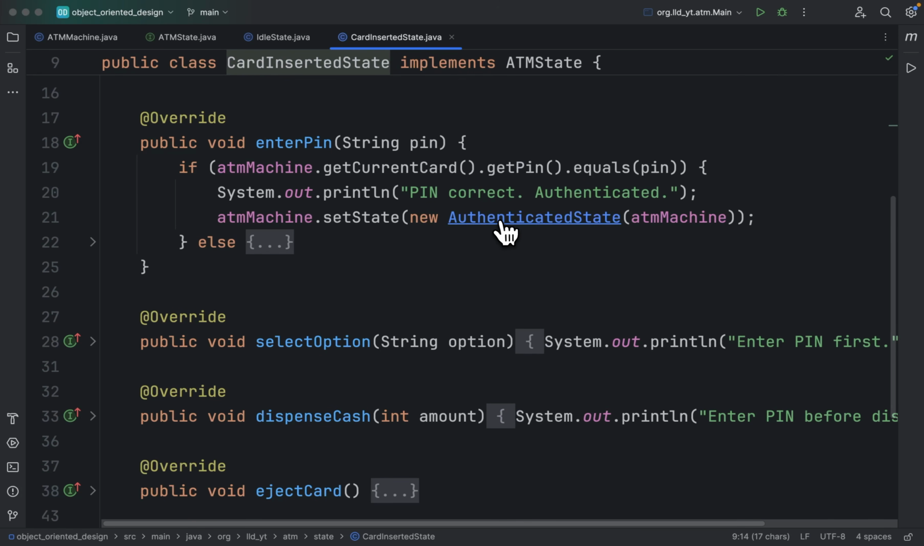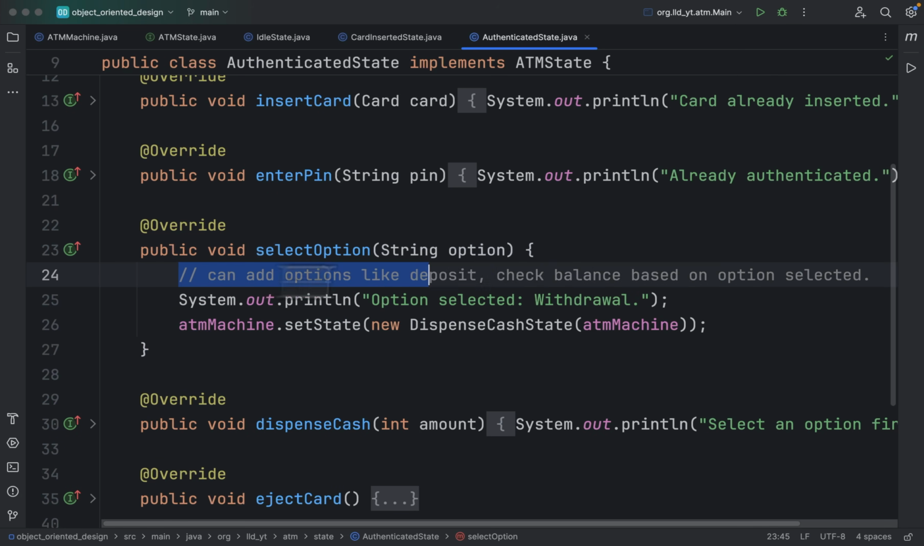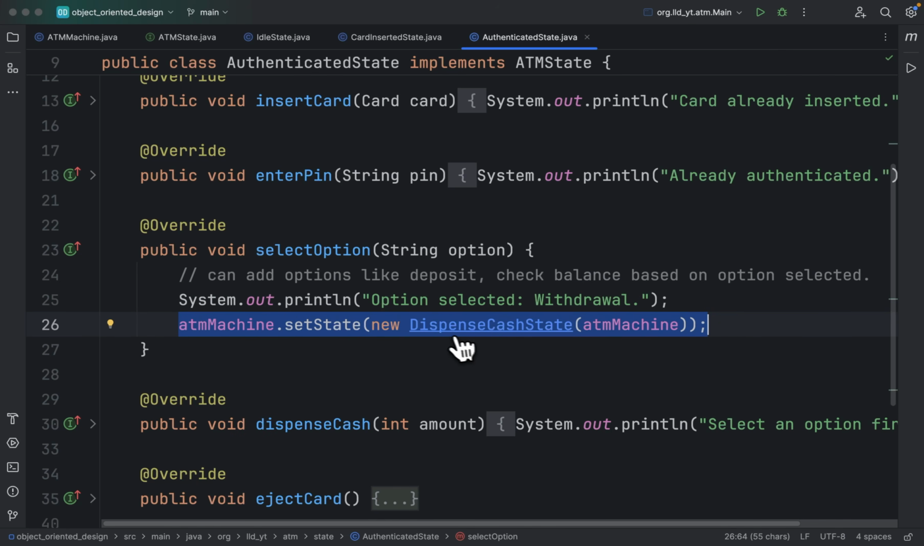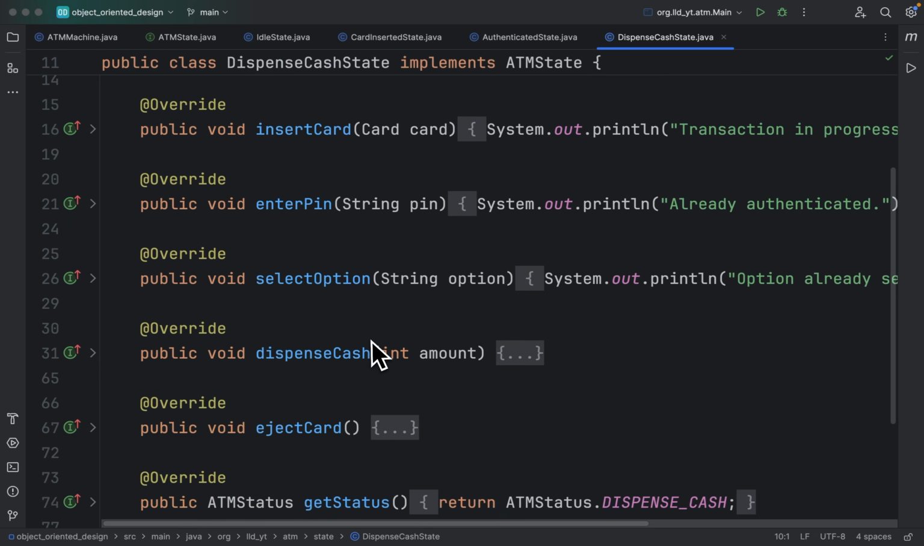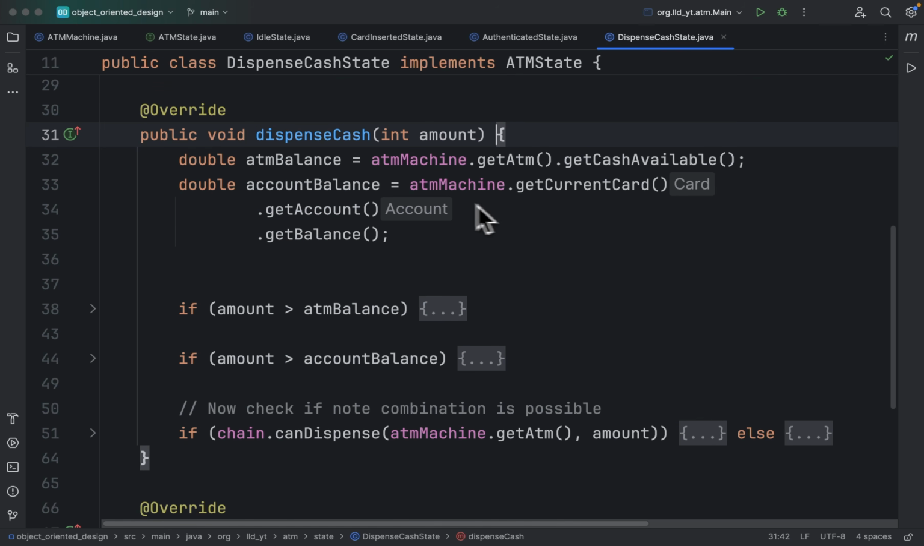Then once we go into the authenticated state, the operation which we can perform is this select option. So over here, we would be having different options, but right now we just have only withdrawal option, right? So over here, when the user selects the withdrawal option, we would be going into the next state, which is the dispense cash state. And in this dispense cash state, this is the function which we can call.